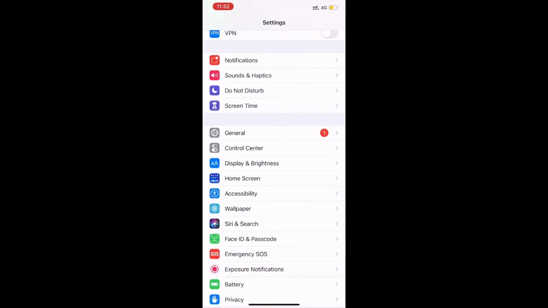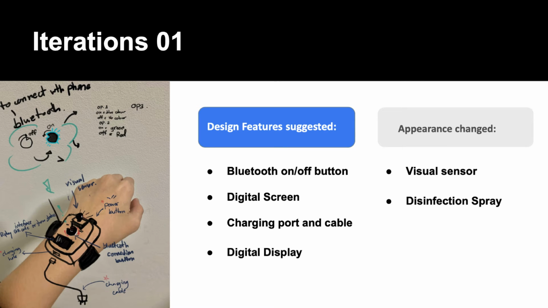For this iteration, I have added some features that I think would make the smart device more efficient and effective for the user. The features that have been added include the digital screen, a Bluetooth on and off button, and the charging port and cable. For the appearance, I have designed the look of the visual sensor. It will operate in 360 degrees.